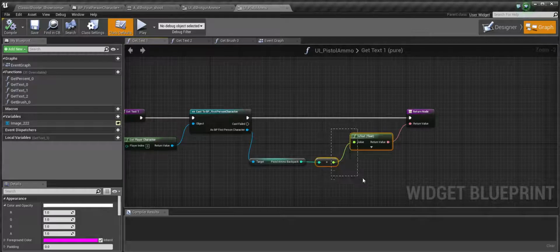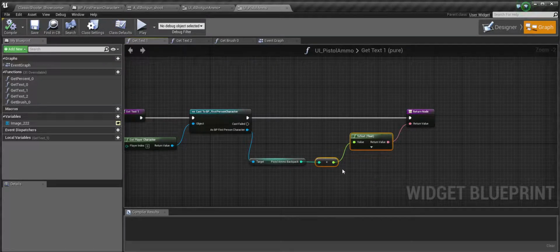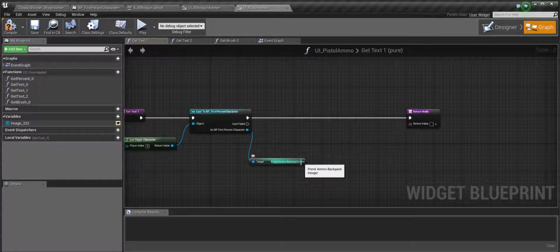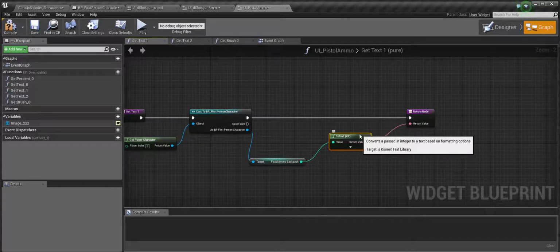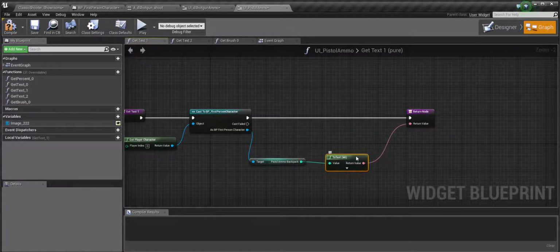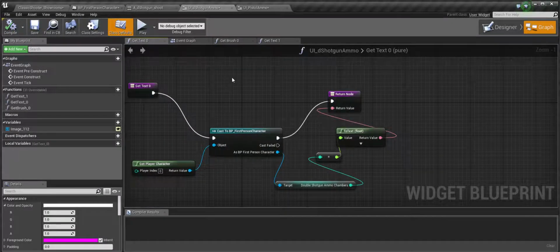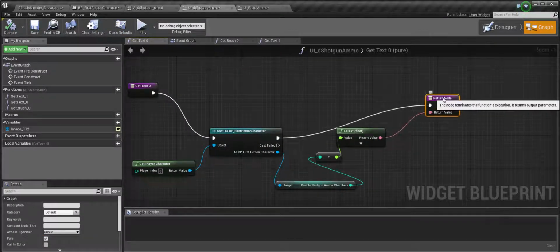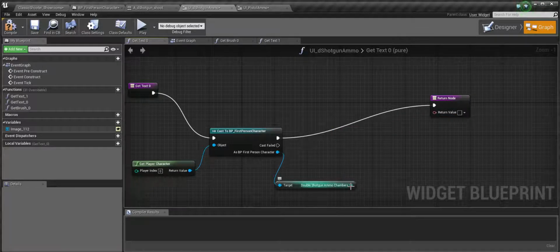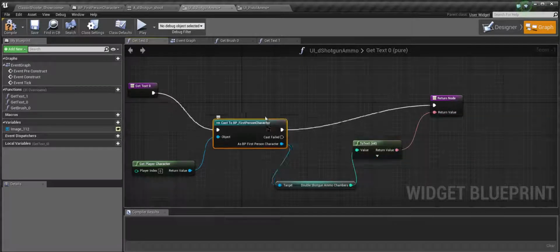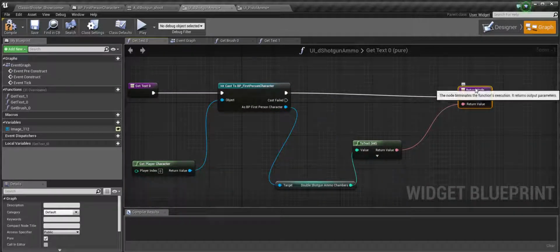This conversion is certainly unnecessary. It's a double conversion. So I will replace this with the conversion from text to integer directly. You will have it looking this way in the pack by default. And also going back to the shotgun UI ammo, I'll do the same and straighten the nodes.